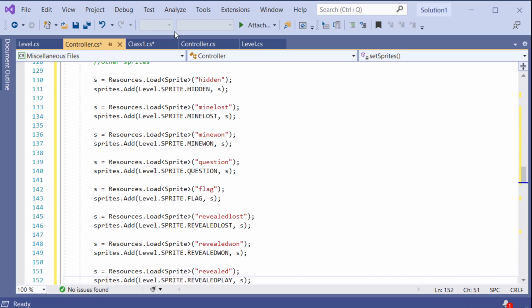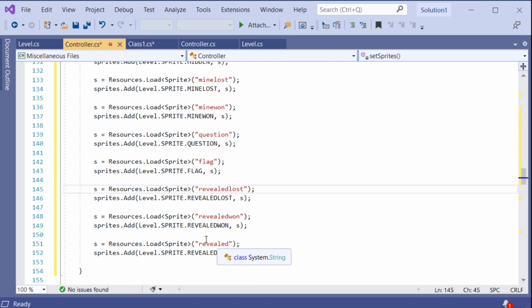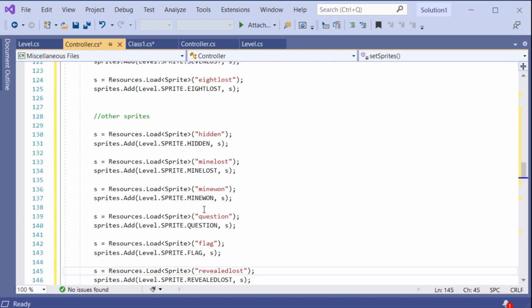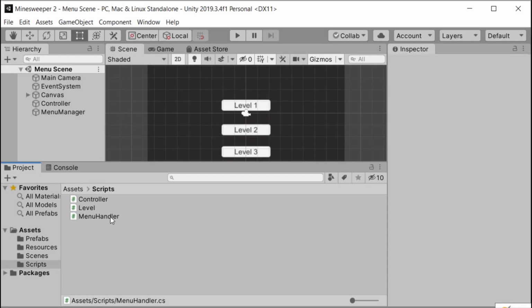So here are the other sprites. And I have hidden mine. This is a mine win. This is a red one. This is a green one. We have a question, a flag. Anyway, I'm not even sure we used every one of these, but okay, we have them just in case. So those are the sprites. And now we're ready to use them to make some blocks. So let's start making these blocks.